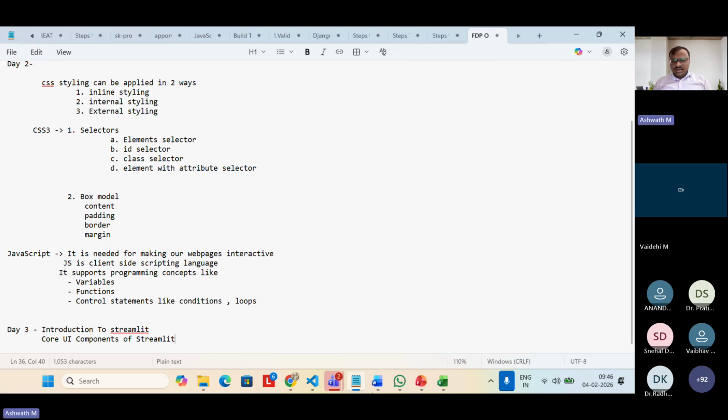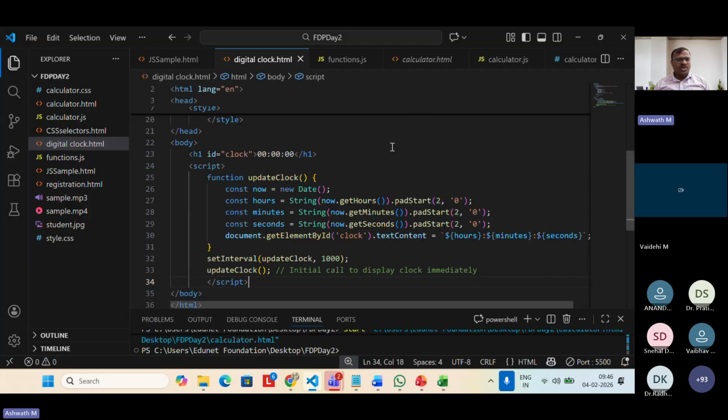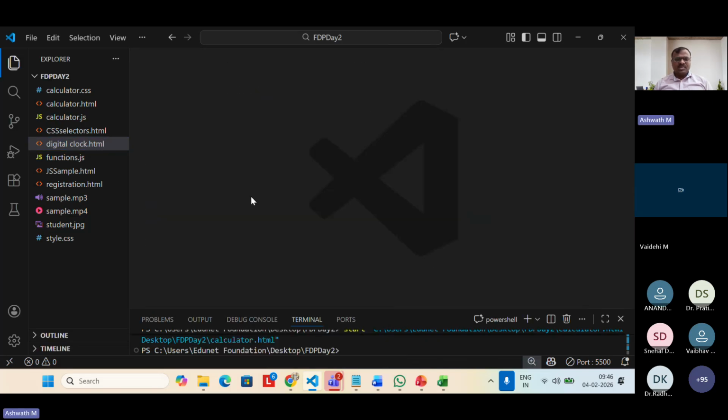As we created the FTP day 2 folder yesterday, I recommend everybody open that FTP day 2 folder in Visual Studio Code. In my Visual Studio, that folder is already opened, so I can work here. I just closed all these files to keep it simple at the initial stage. Today I want to understand JavaScript control statements.